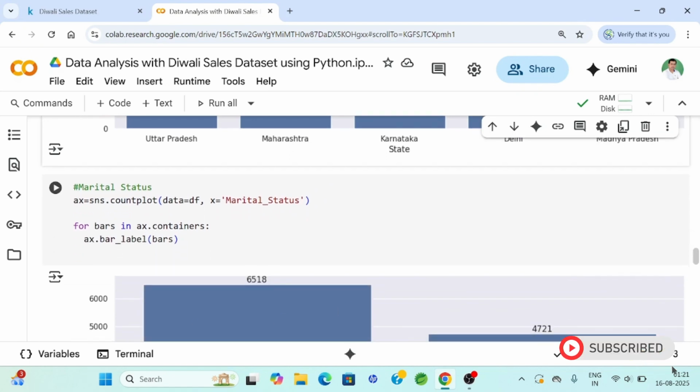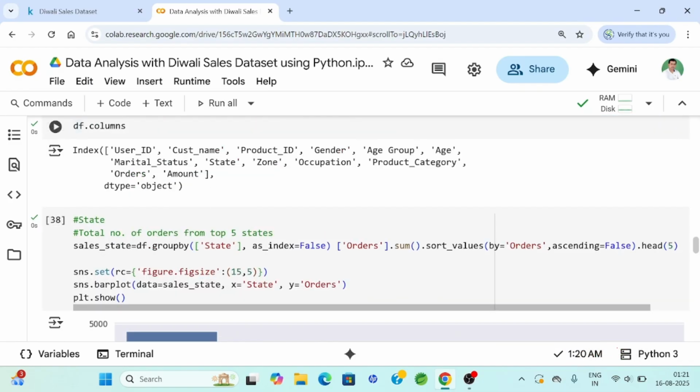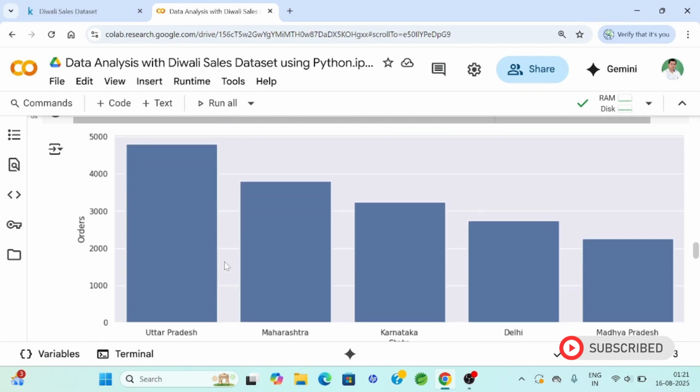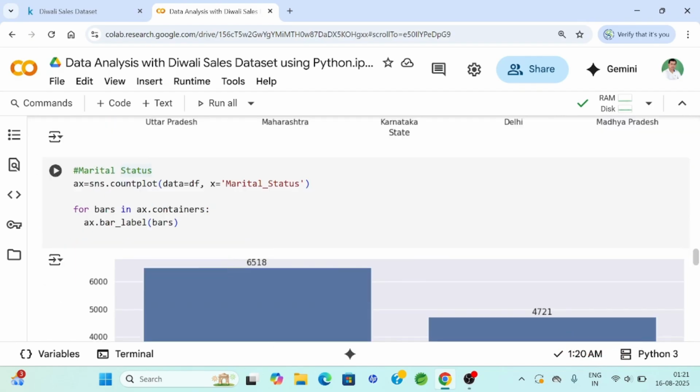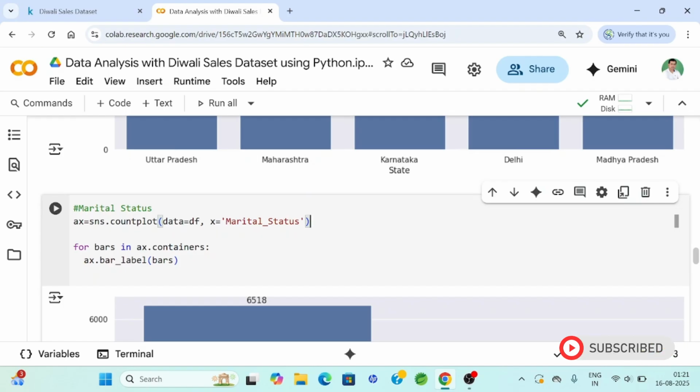Then we will do analysis by taking the marital status column. You see there is a column marital status in our data frame. By taking the marital status column, in the same style, the same way that we have been writing, first of all, a count plot.